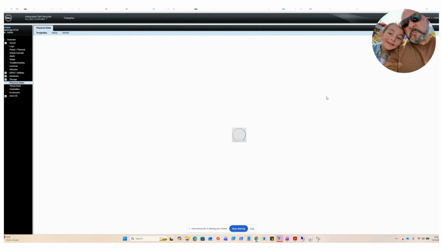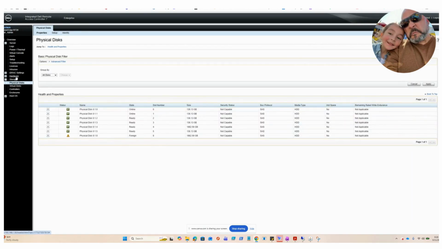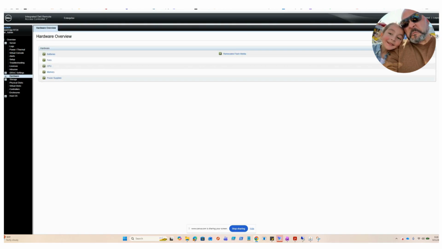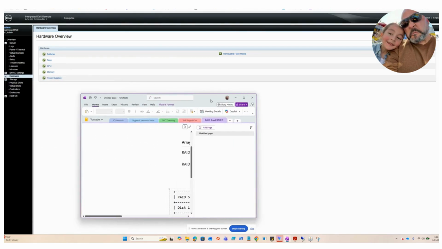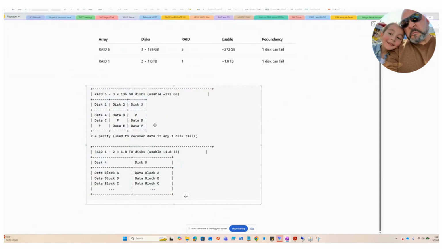Let's go back to our disks, and then just to let you guys know, RAID 5 is a little bit different than RAID 1. RAID 1 mirrors each other; they mirror each other. RAID 5 does striping with parity, and I have a drawing here. Let me pull it up over here. Kind of like it gets chunks of data.